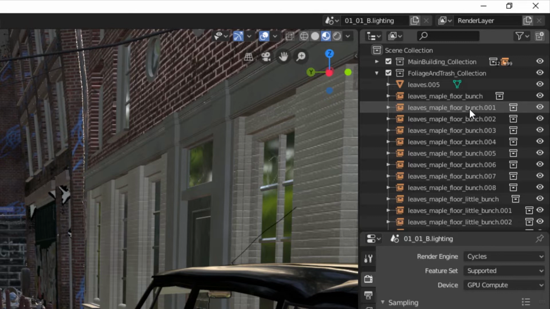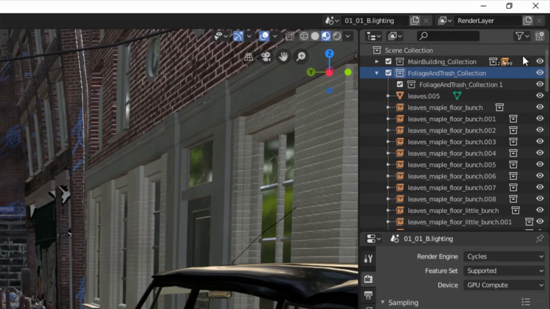We'll start with the leaves. The new collection will appear inside whichever collection you had selected when you clicked. So we'll select the foliage and trash collection header, then click the New Collection button. It gets added directly under the selected collection. We'll double-click to rename it.